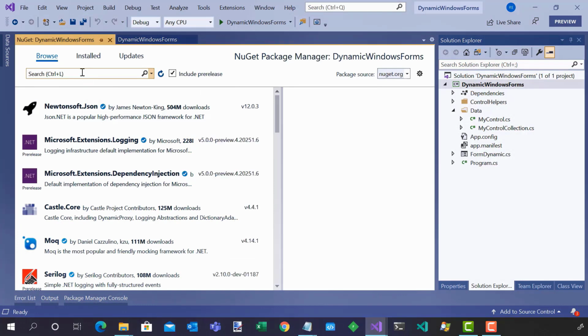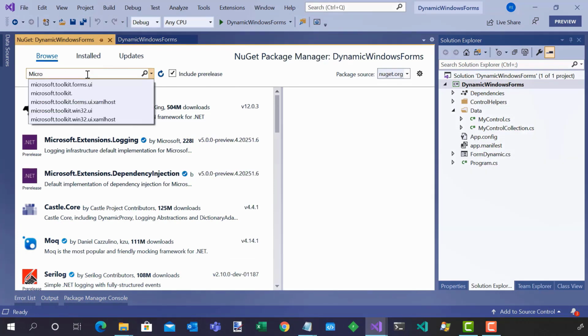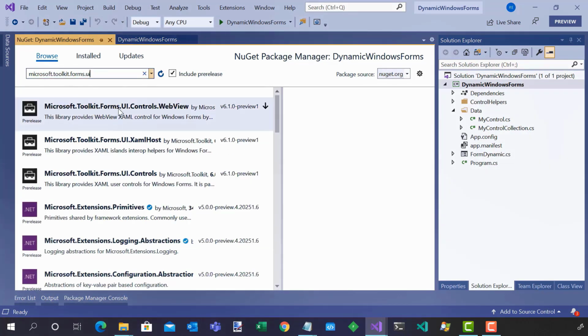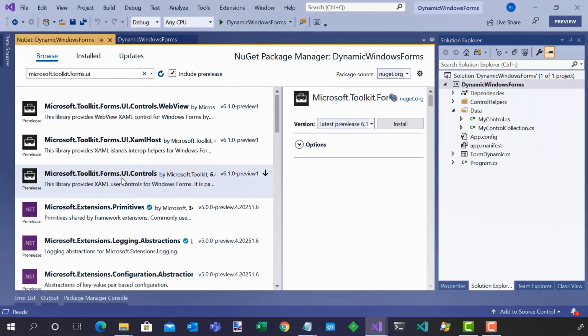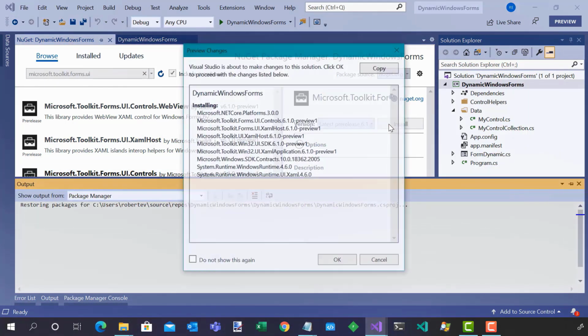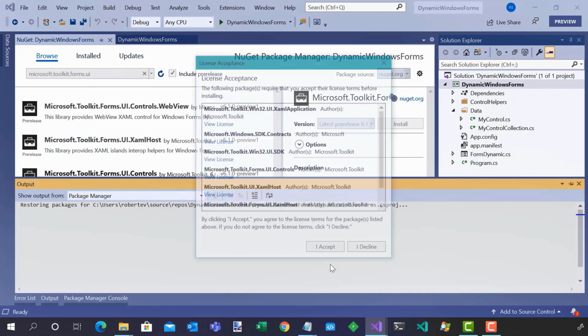Go back to managing my NuGet packages, and we can start adding the toolkit packages, which I'll need for XAML forms. So we'll add the toolkit forms.ui.controls.